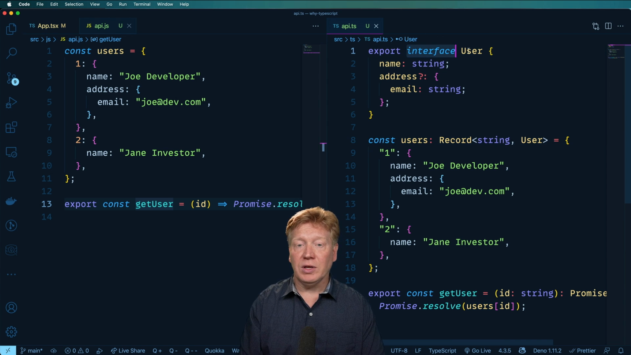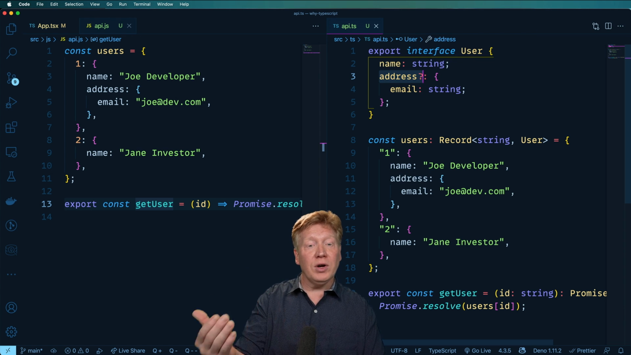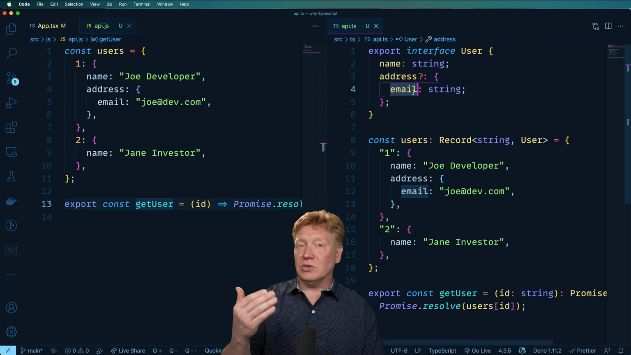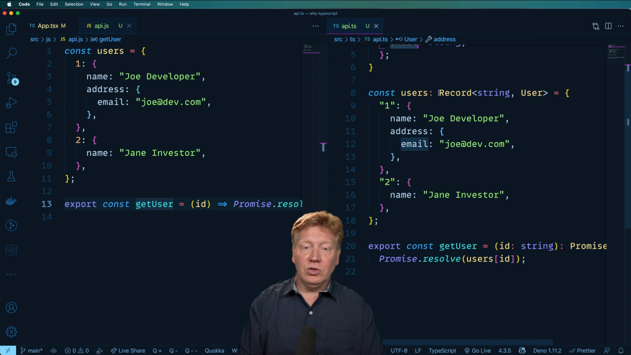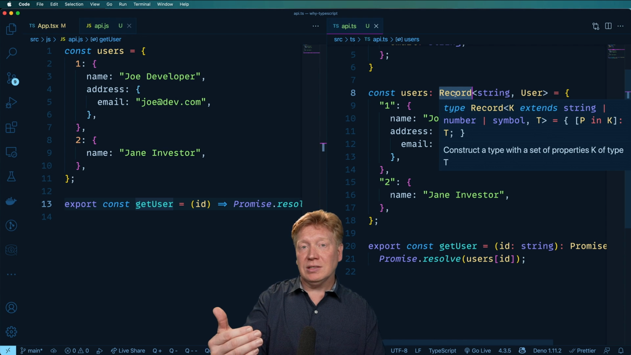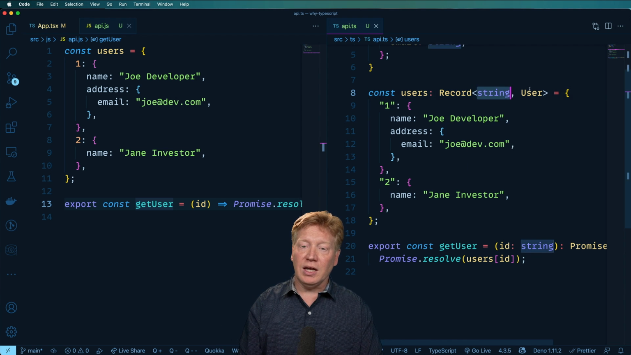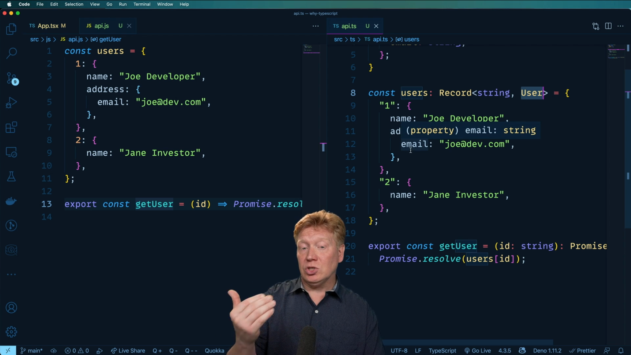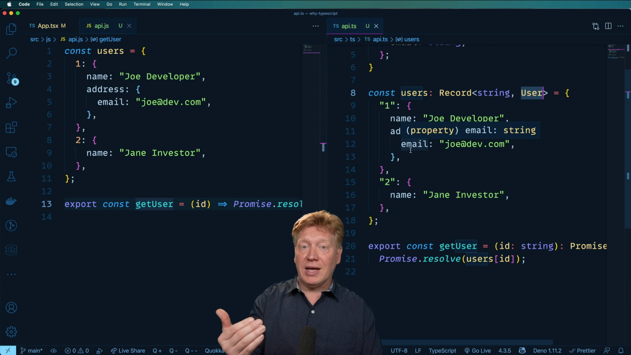On the TypeScript side, we have an exported interface for user that says what the structure of a user looks like. They've got a name, which is a string. They've got an address, which has this question mark after it, which means that it's optional. It could be there or not there. But if it is there, then there's an email inside of it. Then for users, we add on this record, which basically says it's an object that has a key that's a type of string, and then the value is a type of user. And so TypeScript is checking to make sure that all of the users match that standard.